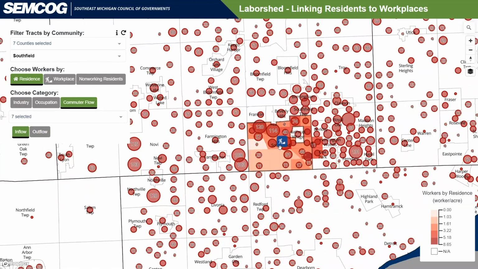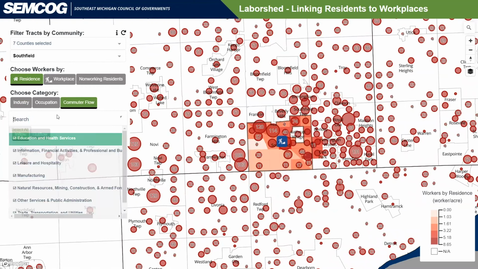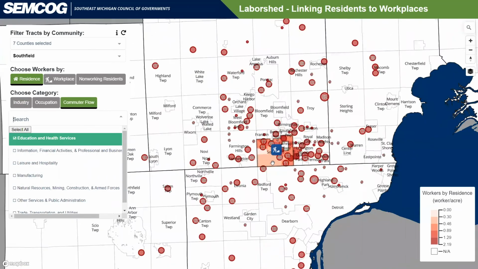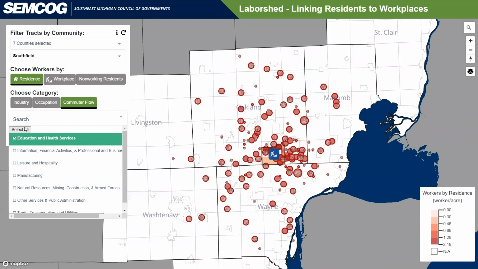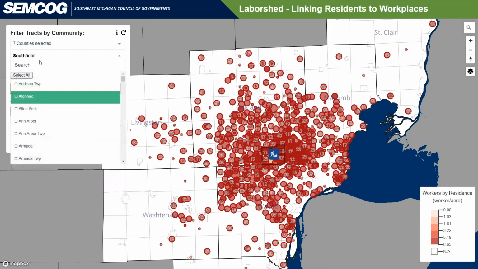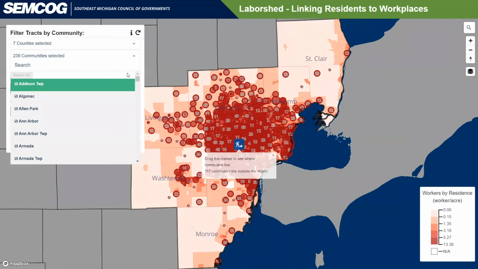I can further filter the data by selecting the commuter flow data by industry. For example, education health services. And then I click on the Select All buttons for both industry as well as community to see all of the communities in all of the industries once again.